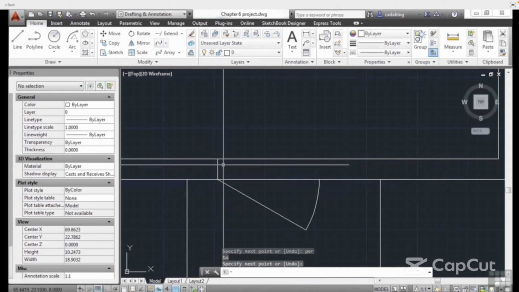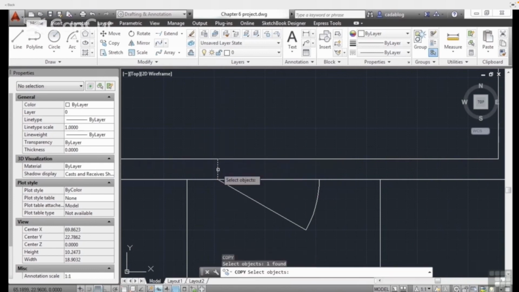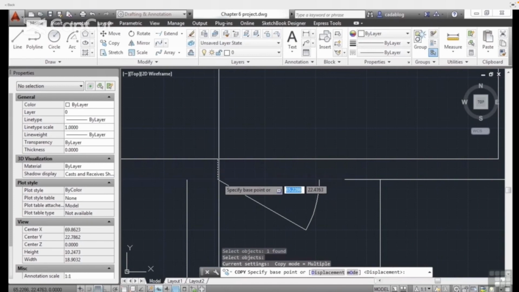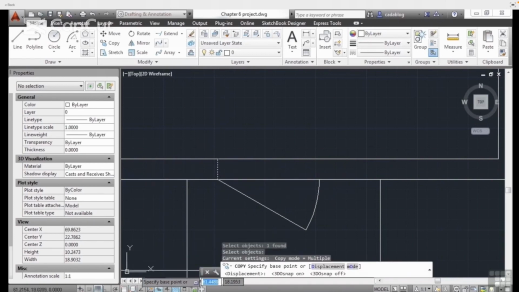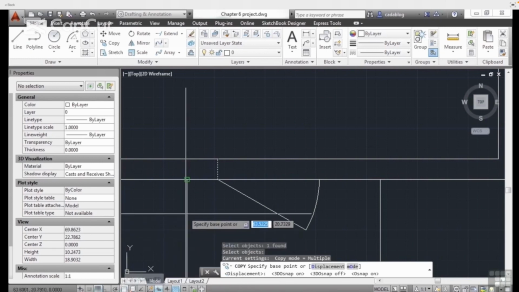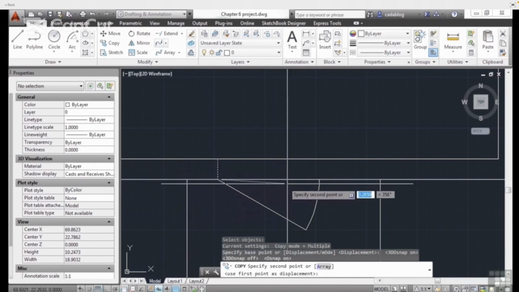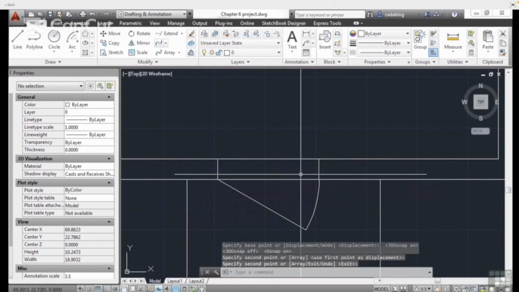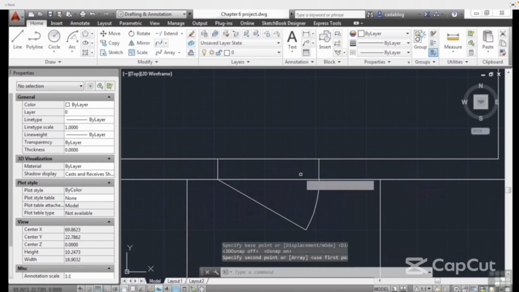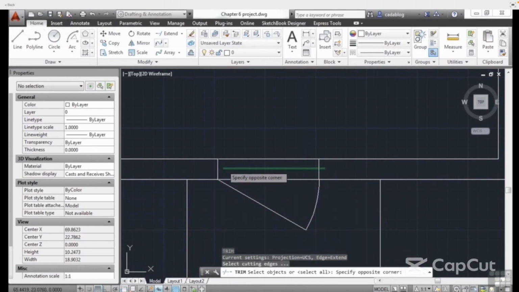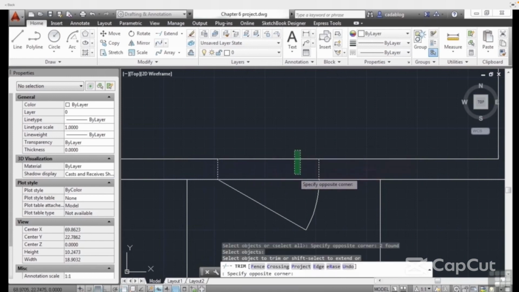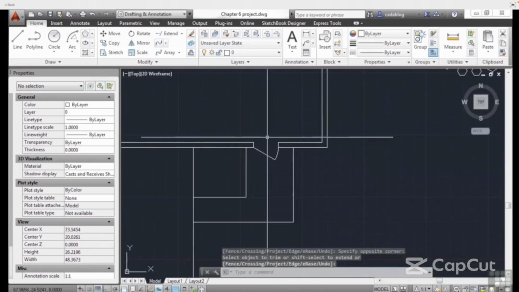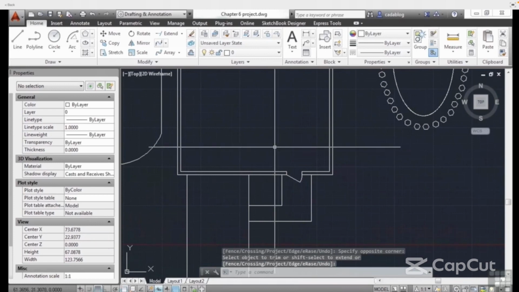Press enter. Now use the copy command. And copy this line. And you can turn your O-snaps back on by pressing the F3 button or by clicking down here on the status line. Pick your endpoint, and then an intersection point and press enter. Now let's open up the wall by trimming. Select these 2 lines here, press enter, and there you go. So now we have a real door with a real doorway.